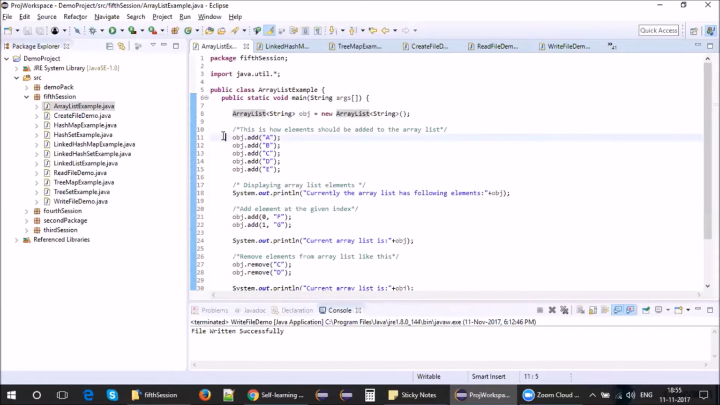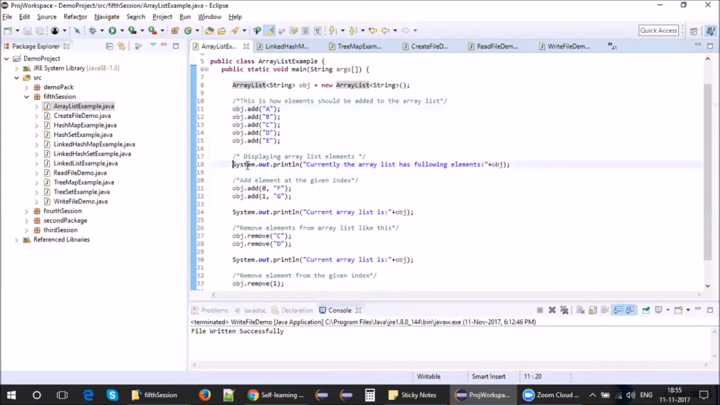Next, how do we add elements to an array list? Using the add method. So we say obj.add and we pass the values to it. So we have A, B, C, D, and then we are displaying the values of the array list using obj. If I just print obj, it will print all the values of this array list.